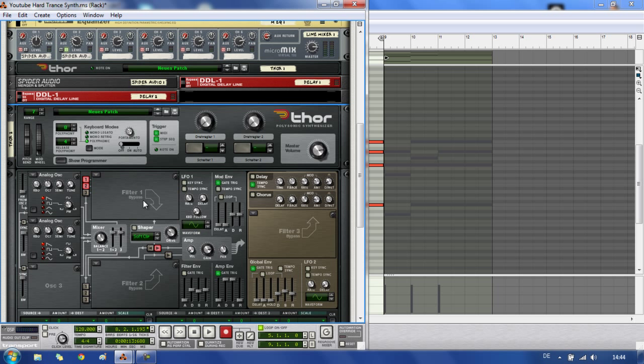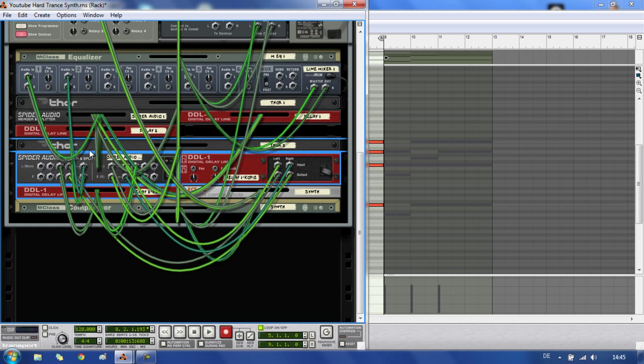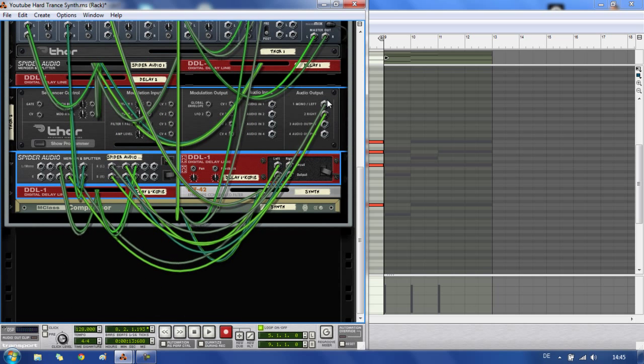Sounds weird, I know, but you will see that this has a good effect. So this is about it. And now we also need again a Spider Audio Merger and Splitter. I know these cables are really annoying when you look at it. So quite simple actually. It looks more complicated than it is.